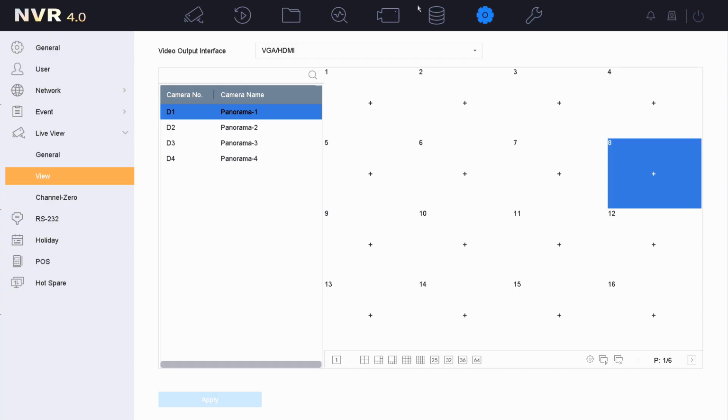Hello everyone. Today I'm going to talk about the custom split screen function in the local NVR Live View interface. This feature allows us to set the channel layout with personality. Now we have connected 4 divided panorama channels to the NVR, from D1 to D4. So let's take a look at how to configure a custom layout with these 4 channels.